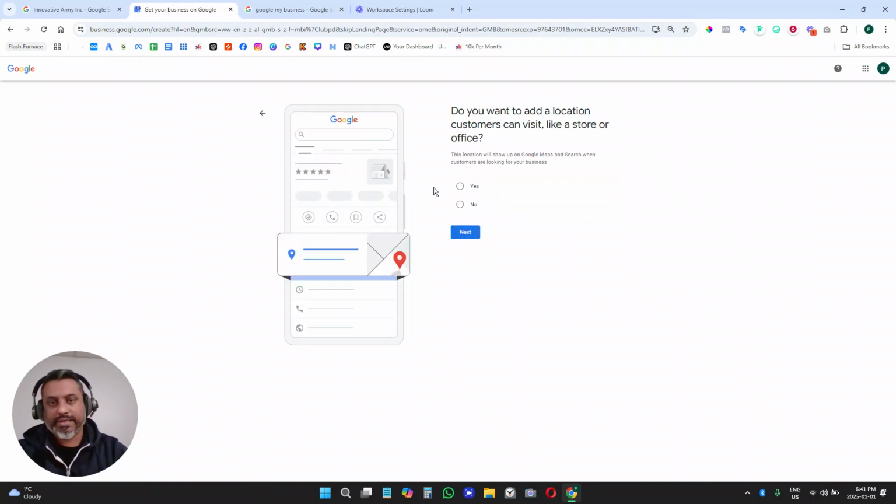Next. And if you have a location, a brick and mortar location where customers can come and visit you, make sure you put it in here. If it is not and you don't want to be showing your company address being home or wherever, just hit no. They're still going to ask you for your address for verification purposes and stuff like that. So yeah, just follow through on these prompts. So I'm just going to click no for now.